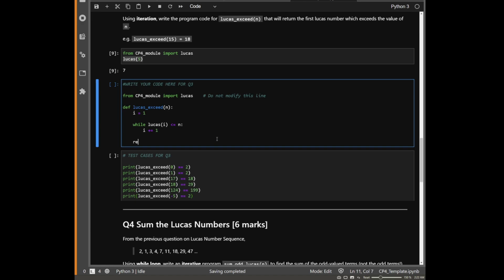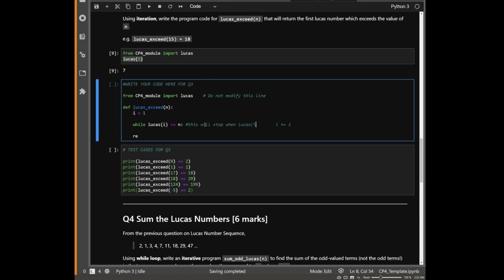So this will stop. This will stop when Lucas i, let me type it out first. Lucas i. What am I doing? Lucas i is more than n.